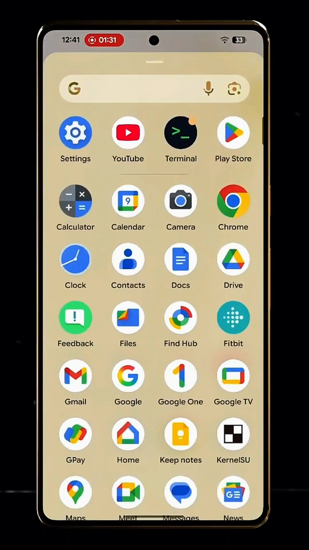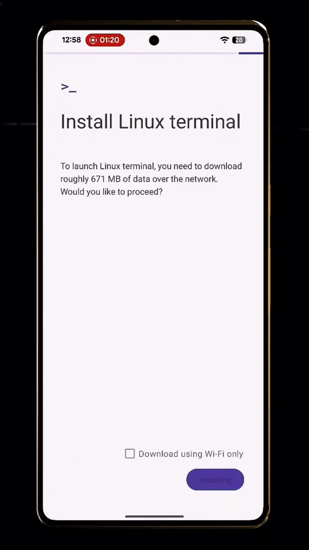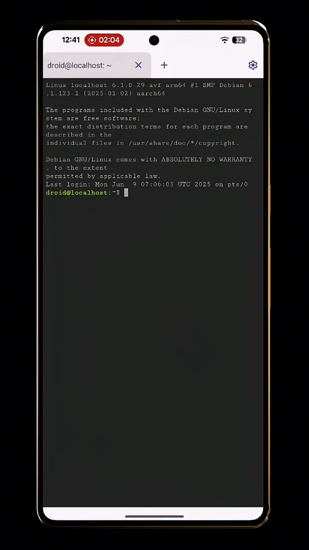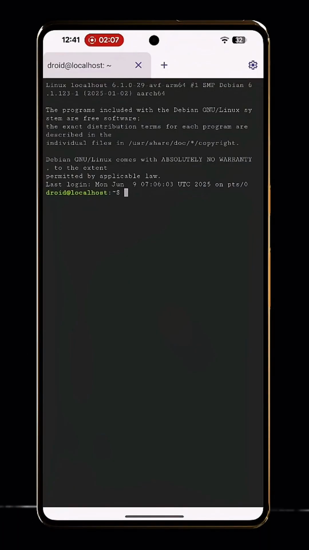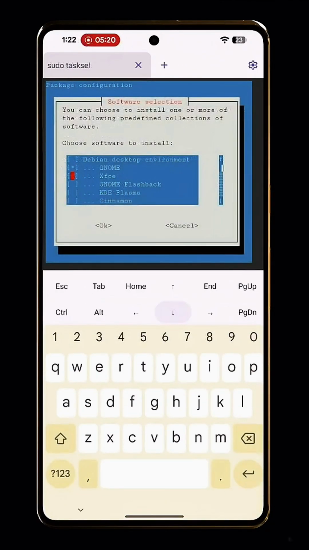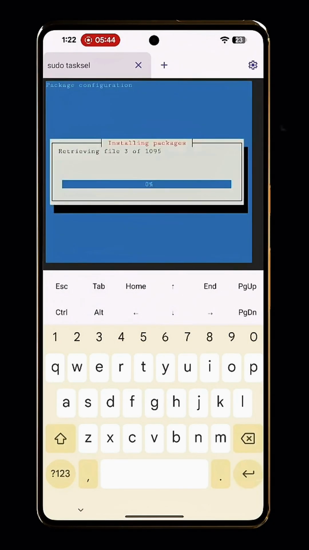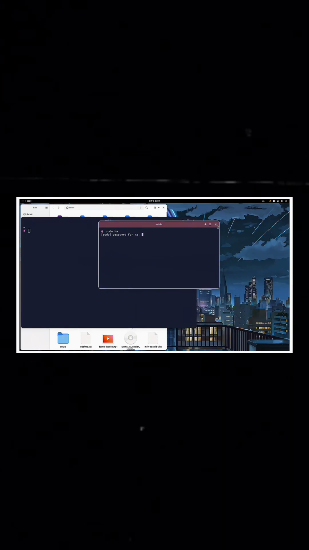Hey everyone! Today we're diving into one of the most exciting upgrades in Android history. Android 16 now comes with a native Linux terminal featuring full hardware acceleration and GUI support. Yep, you heard that right. A full Debian-based Linux environment with graphical apps running natively on your phone.